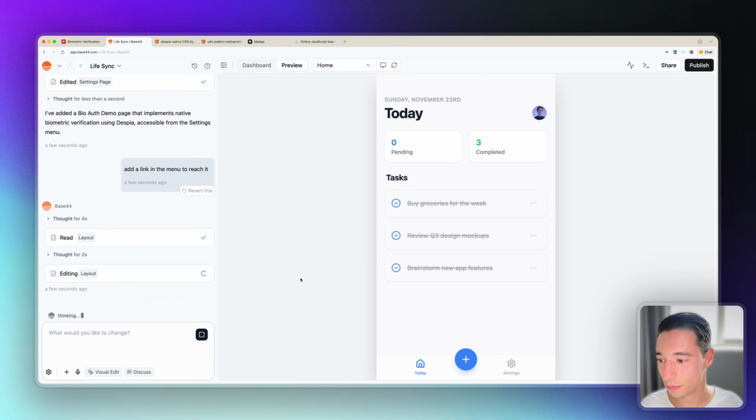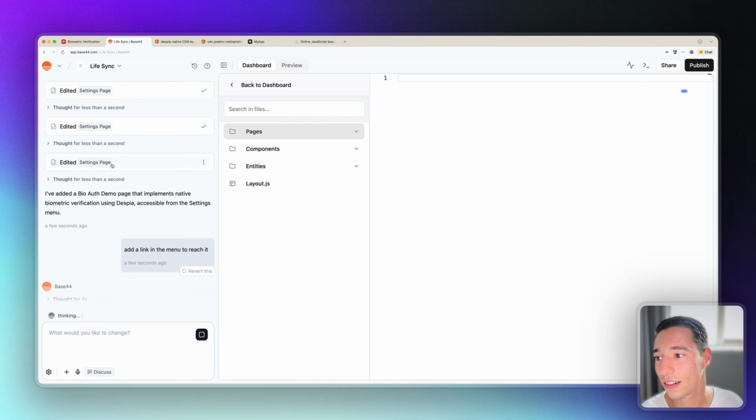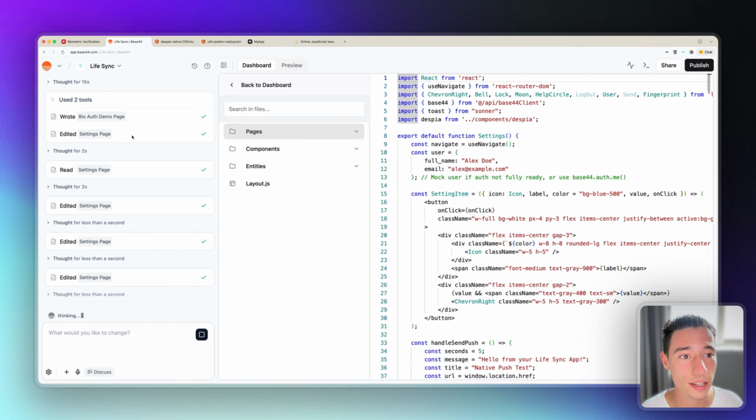Wow. Okay, so now it should be editing this. Also, I want to take a look at this page now. It seems to be on the settings page, actually. No, it's on the BioAuth demo page. We'll see.